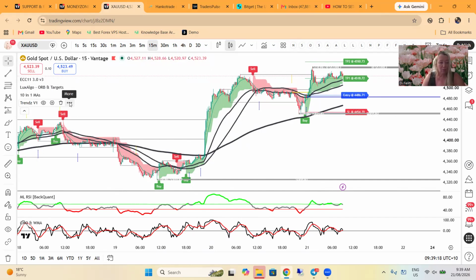Now we need to put in what's called the money zone. I use this money zone script for extra confirmation as well. So we're going to have to come in here.